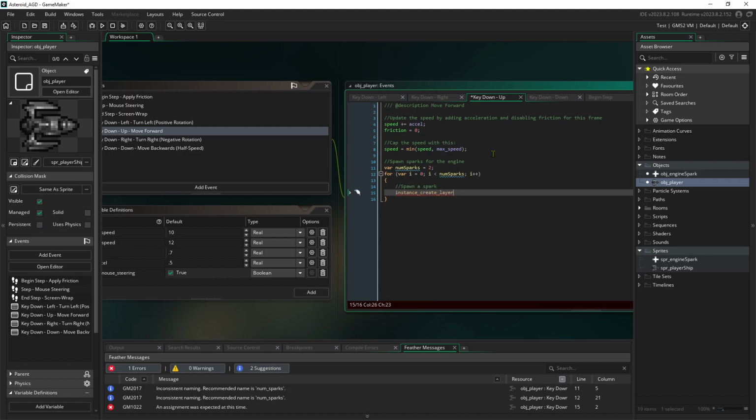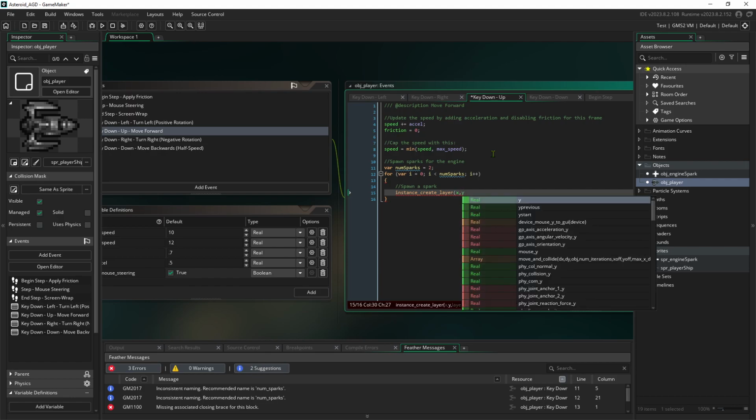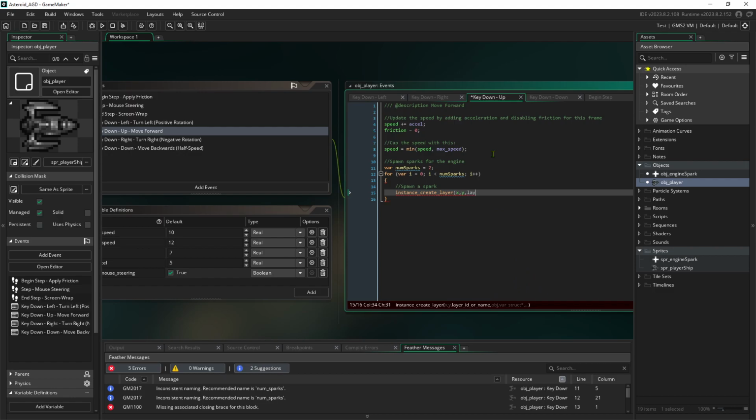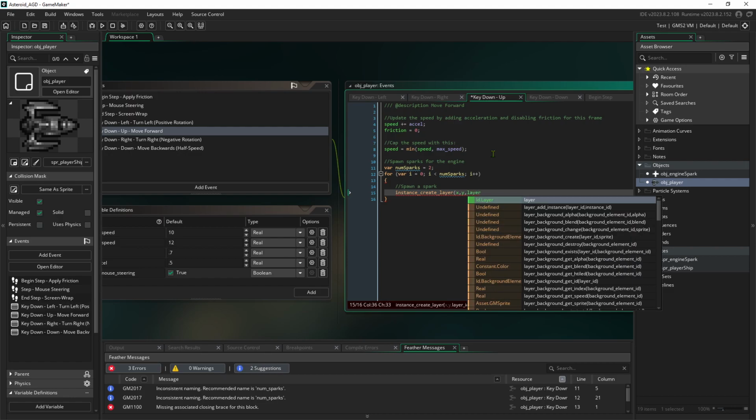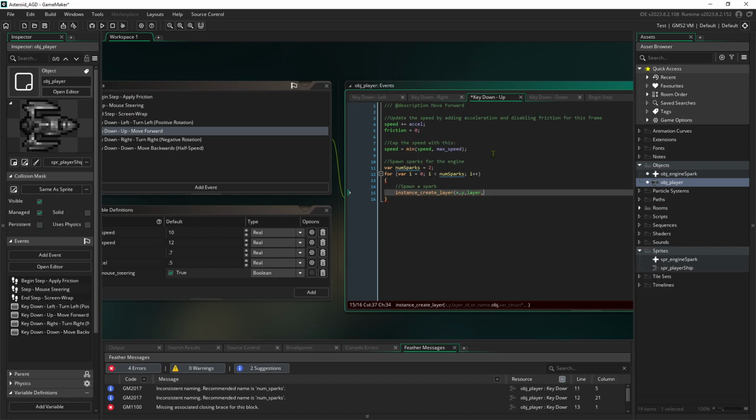I mostly use layer. The first parameter is the X position to spawn, which would be the center of the ship. The Y position to spawn. Which layer to spawn on. If you use the keyword layer, that's going to refer to the current layer. And then the last parameter is which object to spawn, which is obj_engine_spark.